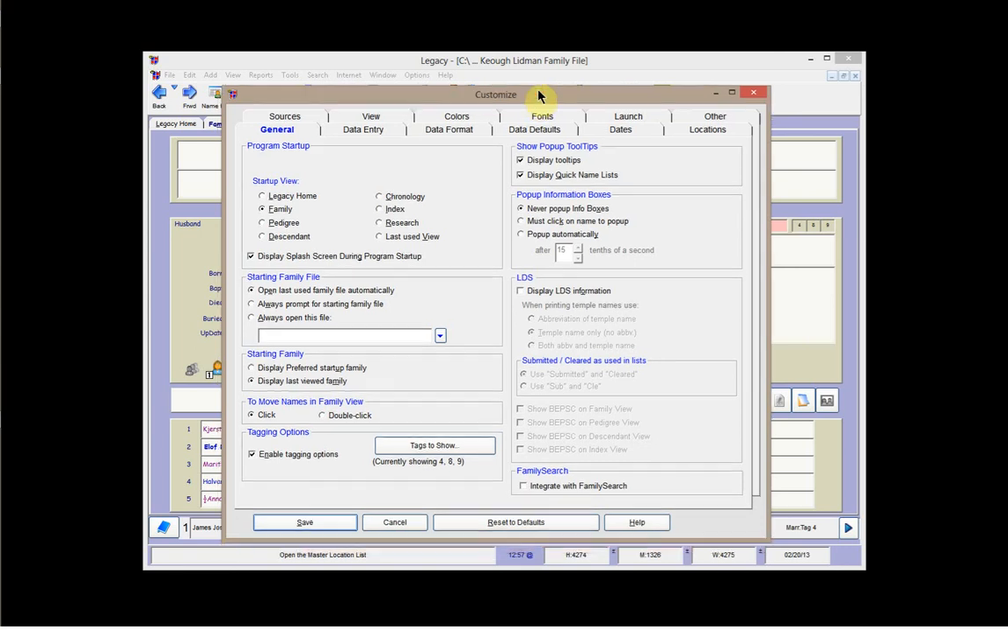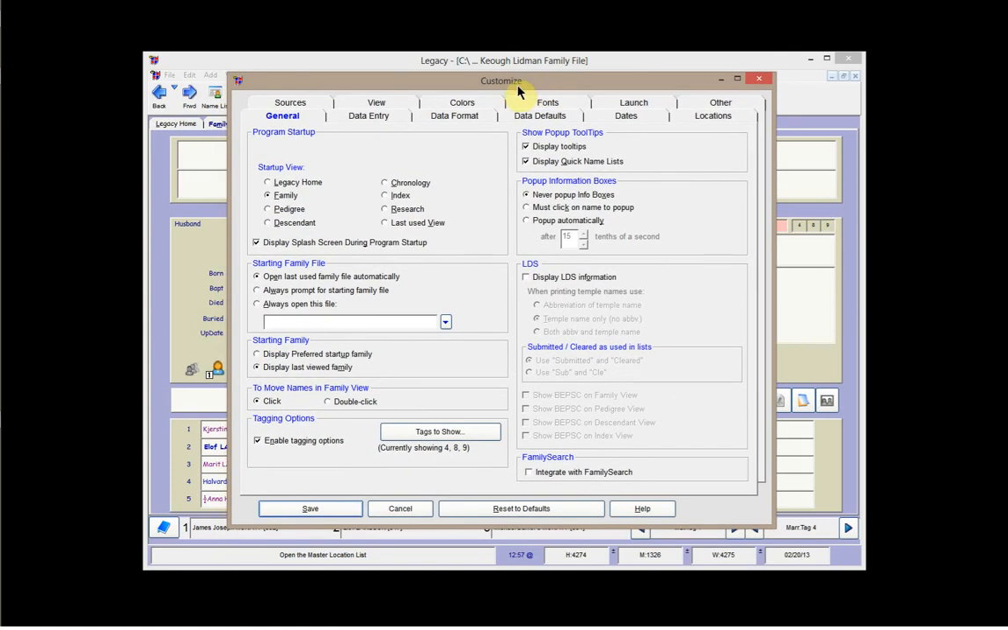When you go to the Customize tab, you'll notice that you can save all of your customizations, and that's great. You can also reset all your customization to the legacy defaults. So if you play around in the customizations and you make a complete and utter mess and you want to go back to the way it was originally, just click on Reset to Defaults.